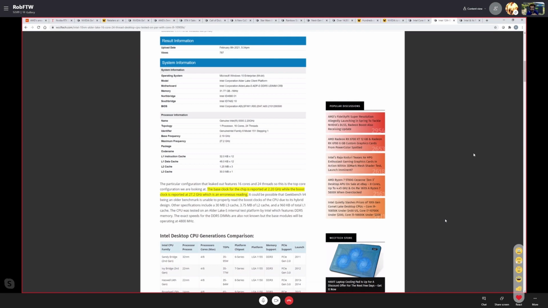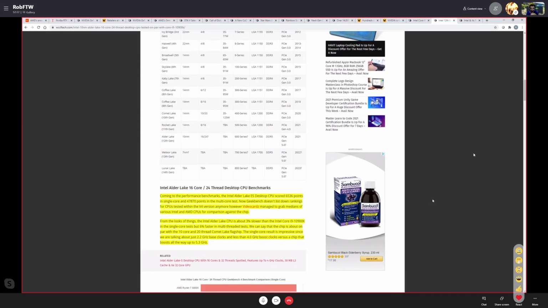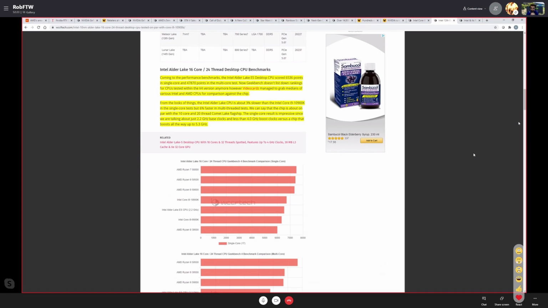27.2. That's completely wrong. So 2.7. Coming to the performance benchmarks, as I mentioned, the Alder Lake engineering sample scored 6536 in single core and 47,870 in multi-core. It doesn't list the rankings of the CPU, but VideoCardz was able to grab some medians of various Intel and AMD CPUs to compare it against. So in single core, it's a little slow. It's an engineering sample. It's a bit quicker than our 9900K. Slower than a 10900K, but again, at 2.2 gigahertz, we don't know the boost.